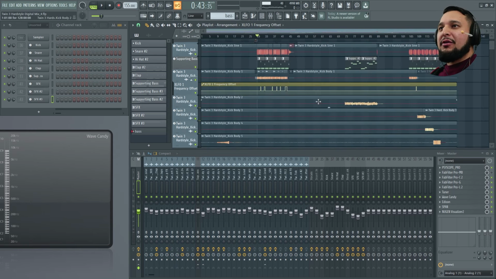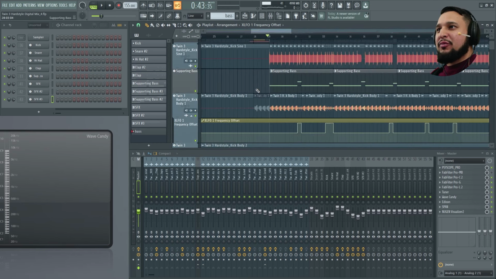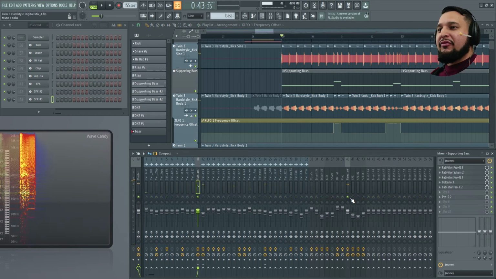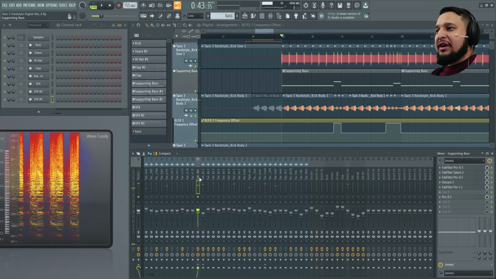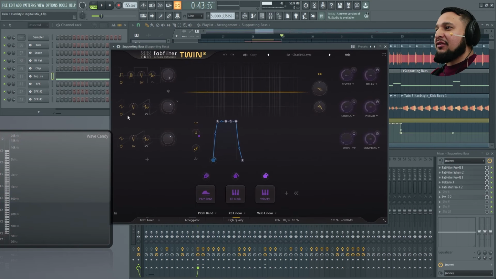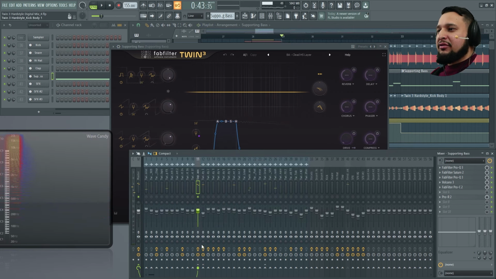Okay, let's go back to this right here, supporting bass. So on top of using the crunch, I want to add a supporting bass in this case, and it's Twin 3. So I just have 2 oscillators. Actually a third one here. I have a square wave and 2 sawtooth. I'm using 4 voices of unison, a bit of spread, and it's just playing out entirely in the spectrum.